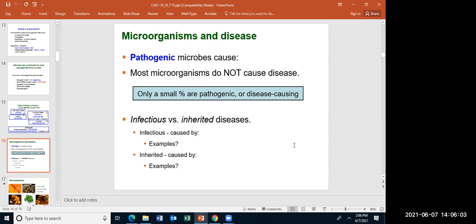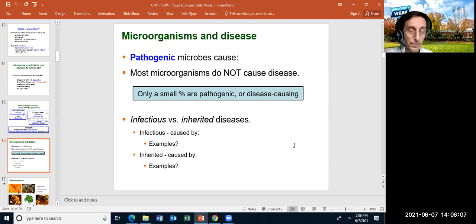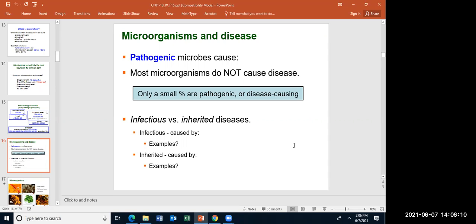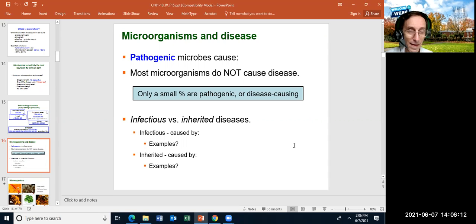Can you give an example of one of those? Trying to remember the name. Bacillus anthracis causes anthrax. That would be a pathogenic microbe. And then all of the diseases of man would be caused by a pathogenic microbe, like the flu is caused by the influenza virus. Okay?